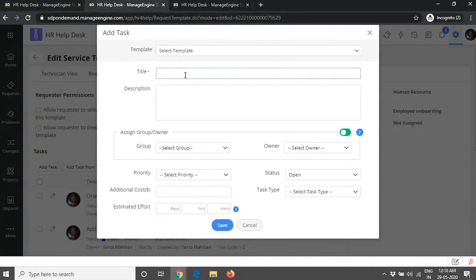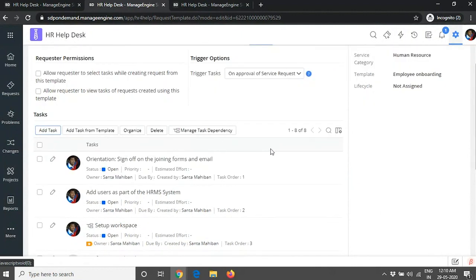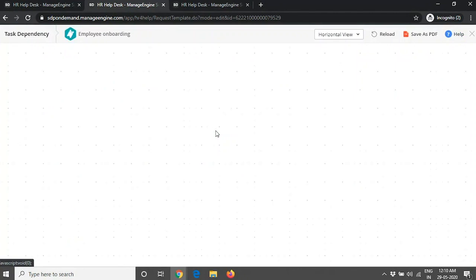So you could add your task title, you could assign it to a specific group such as a hiring team, and you could say Santa in this case should work on this specific task, right? And you could also define your priority and your status, right? So by doing that, you could configure tasks, and not just that, you could also manage task dependency.